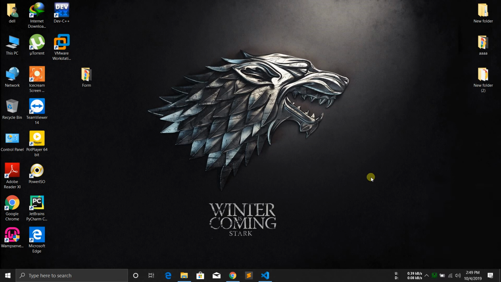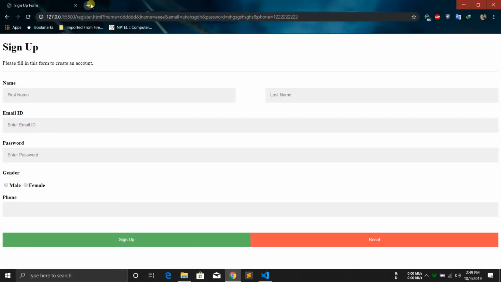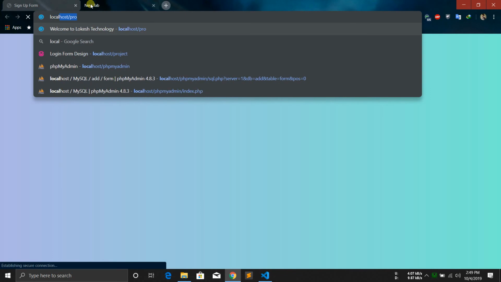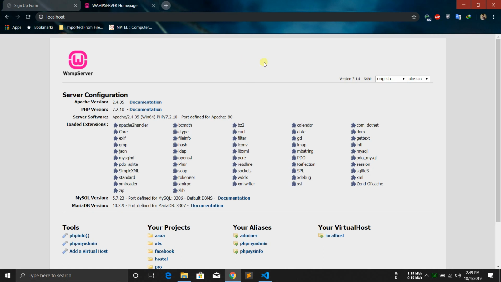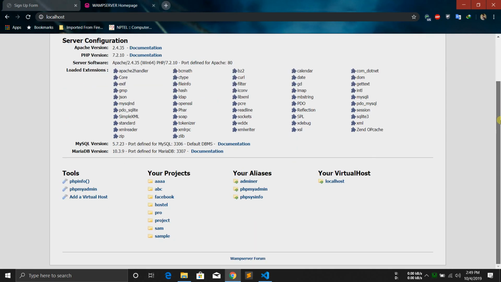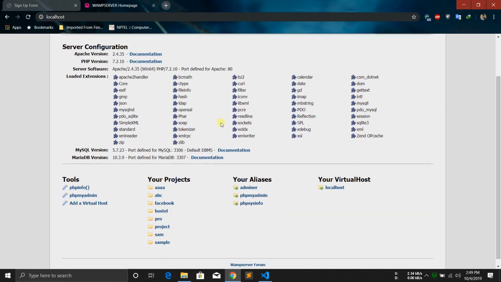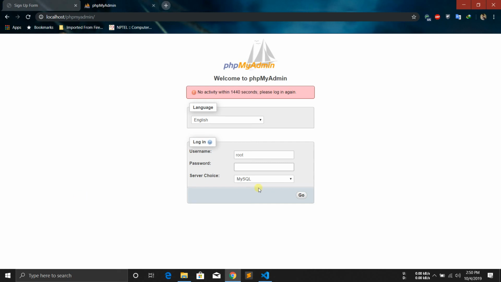Now to open it, I will open Chrome, a new tab, type localhost and press enter. This is our WAMP server and all the localhosts are here. We are using phpMyAdmin as the backend, so we will go to Tools, phpMyAdmin, and click on it. It loaded and is asking for a username and password. The username is root and the password I haven't given, it is null, so I will directly click go. Like this, you will get this interface.